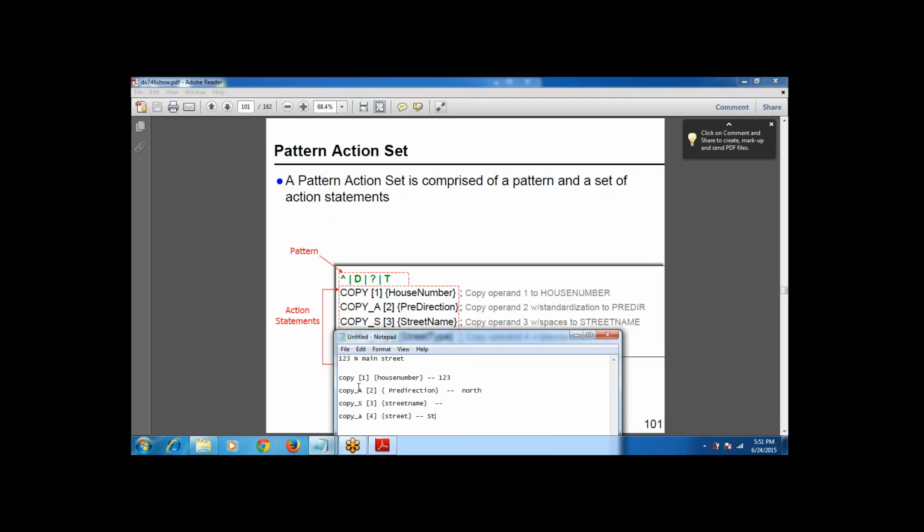But what I'm doing is I don't want to directly place the value into the predirection. What I'm doing is copy underscore A. Whenever I specify that, it does one more extra step. It will take the input string and will not directly place it into the predirection. It will go to the classification file and search for the abbreviated value we have in the classification file for N. If you look at the address classification file, you can see N for north. Then it will take that value and assign it here. It is not a direct copy of your input string.